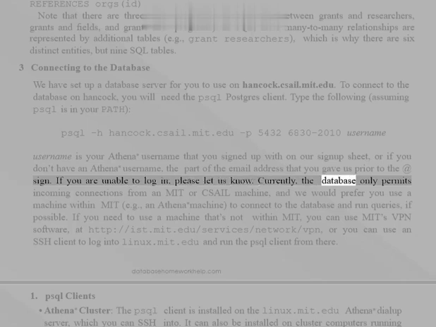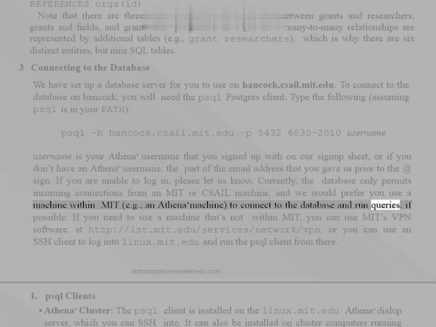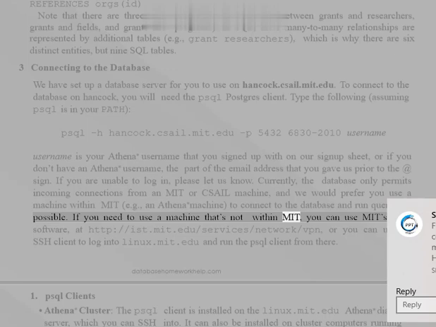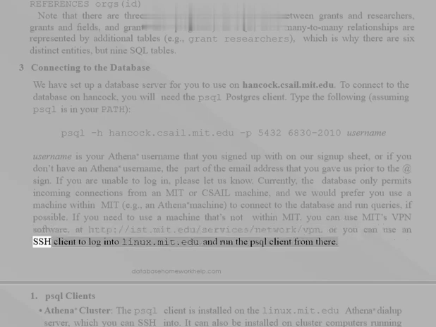Currently, the database only permits incoming connections from an MIT or CSAIL machine, and we would prefer you use a machine within MIT, for example an Athena machine, to connect to the database and run queries, if possible. If you need to use a machine that's not within MIT, you can use MIT's VPN software, or you can use an SSH client to log into linux.mit.edu and run the psql client from there.